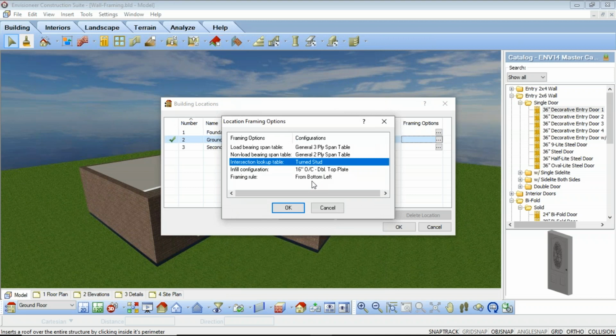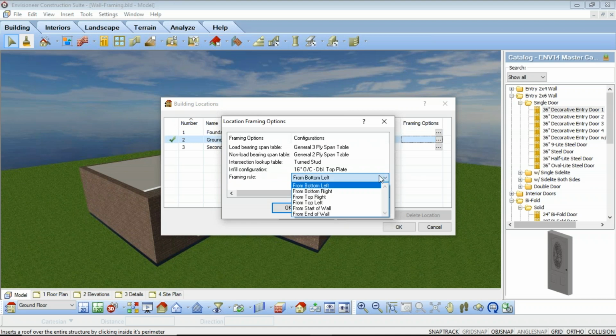And then we have our actual framing rule. So here you can go in and you can go into the actual framing rule and adjust how you want this to be framed. So from the bottom left, and you have a bunch of options in here. You have from bottom left, from bottom right, top left, from the start of your wall or from the end of your wall. So these are just going to allow you to specify exactly where you want your wall to start when it's framed.